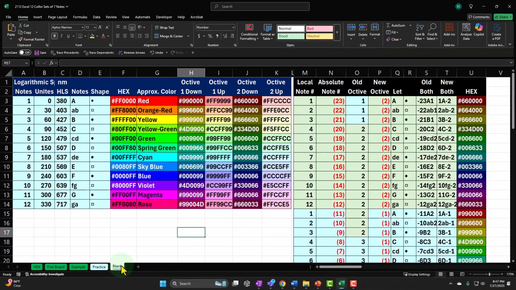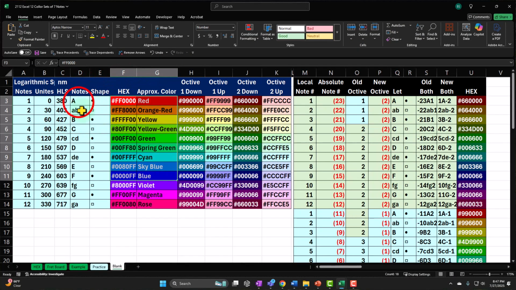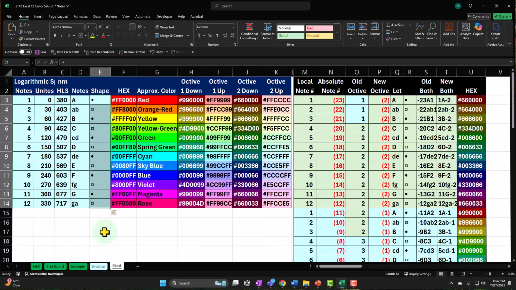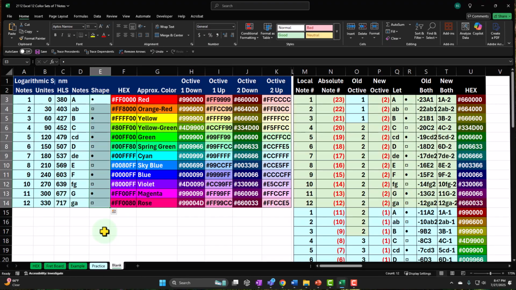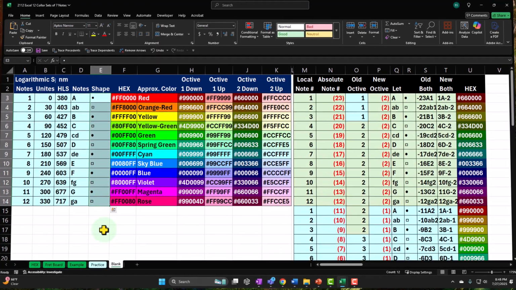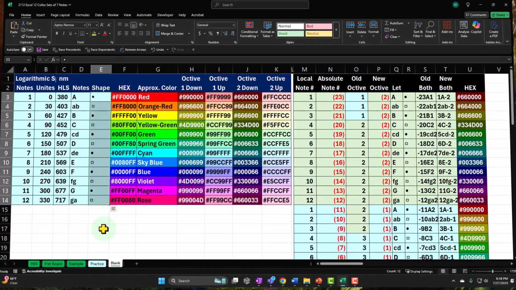If I go over here to the blank tab, all we're doing to start off with is we've got our colors, we've got our musical alphabet. I'm also going to add these shapes. Now, our goal is really to see the fretboard in multiple different ways. Not just the easiest way for you to visualize it.